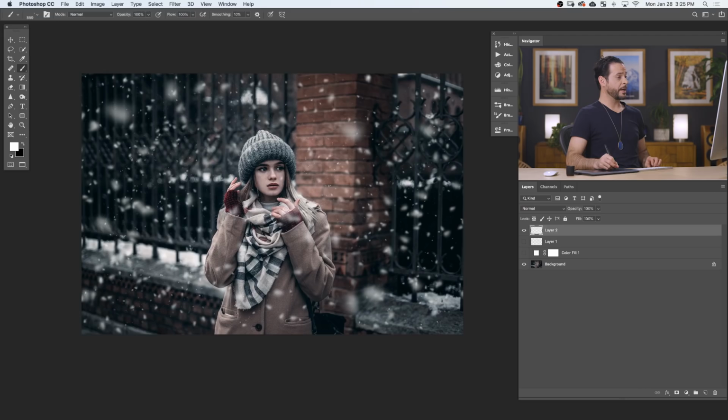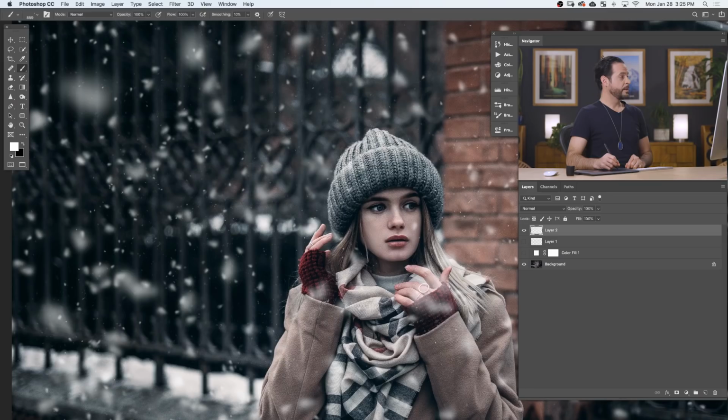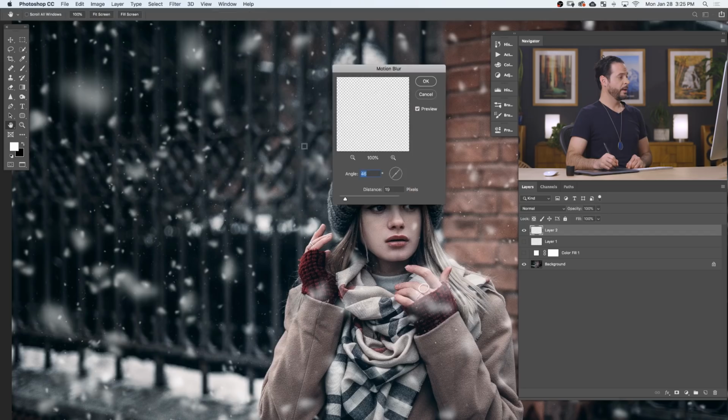So let's go ahead and zoom in here. We can just turn this off and on, all that snow we just added. Now, the last step is to add a little bit of a blur. So we're gonna go to filter, we're gonna go down to blur, and we're gonna go down to our motion blur. And here we go.